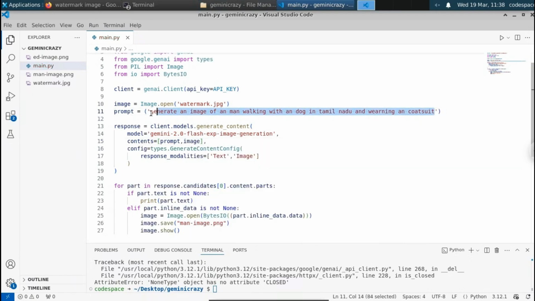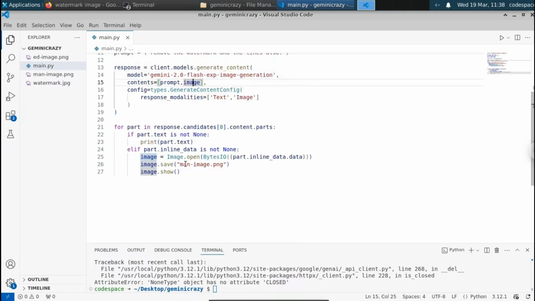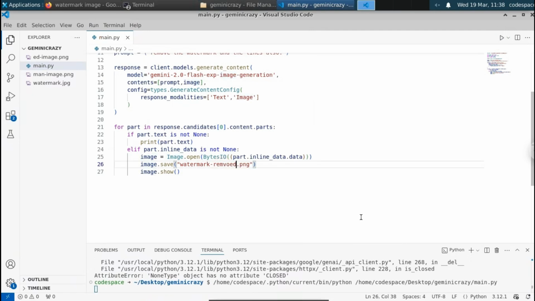So remove the watermark and the lines also. That's it. You just have to pass the image along with the prompt. You don't have to do anything other than that. Let me change the output name to watermark image.jpg or watermark remove.jpg. So that's it. Let's try to run this one more time.